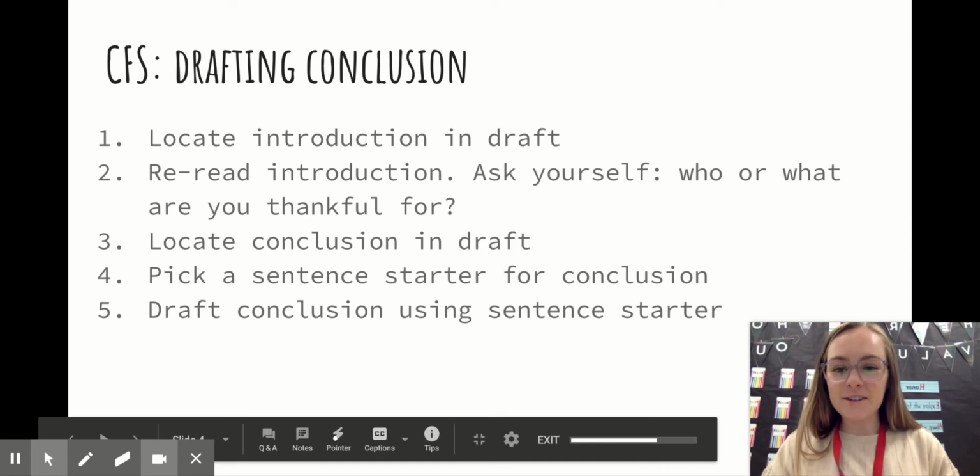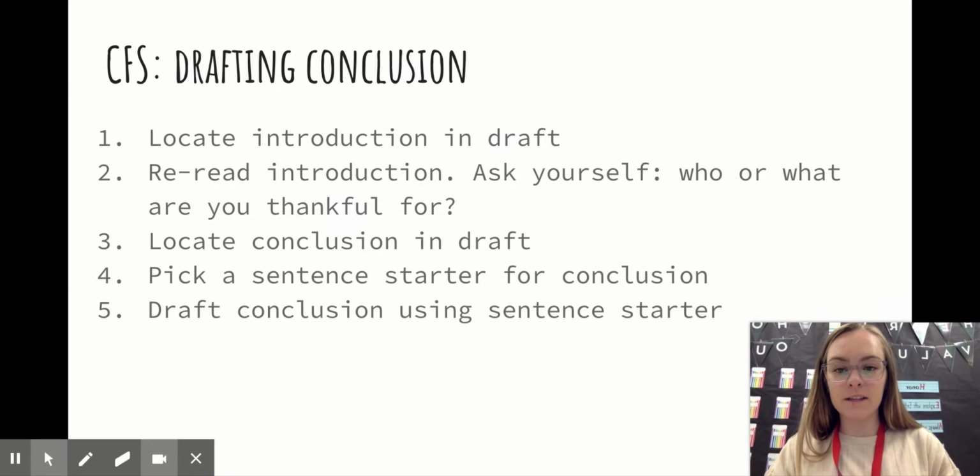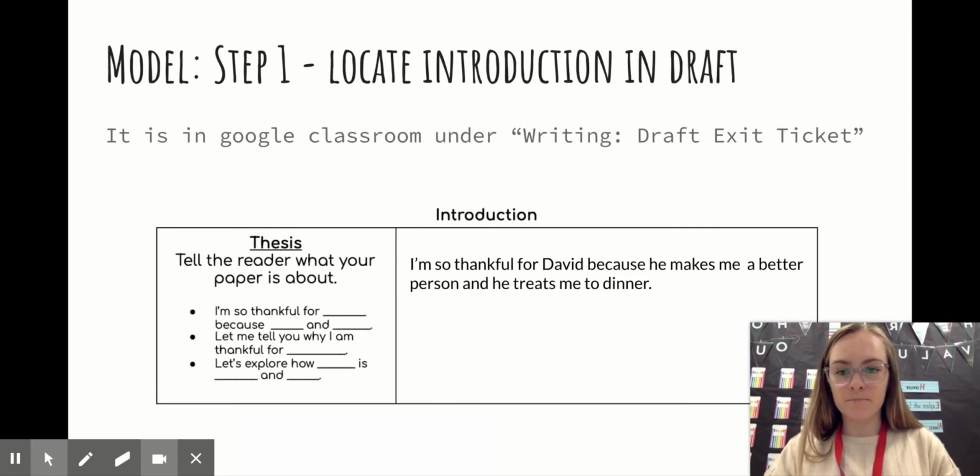Hey writers, I just went over the 5 steps of our CFS for drafting a conclusion. Now it's time for me to model each step, so all 5 steps of our criteria for success. Let's get started. So step 1 was to locate the introduction in the draft.